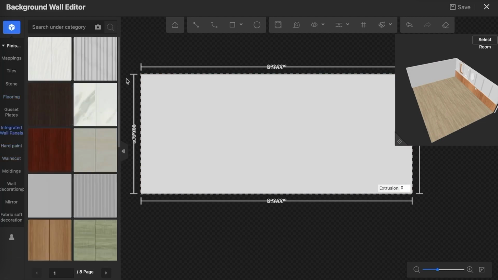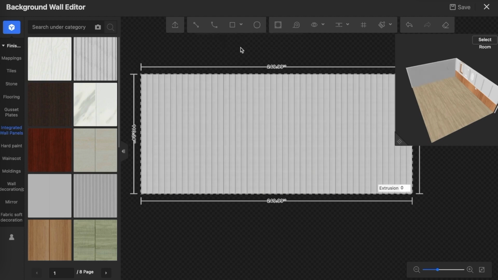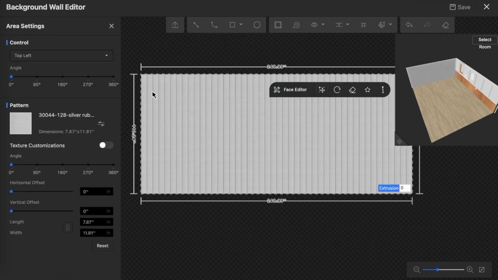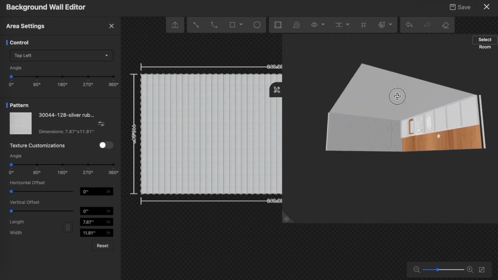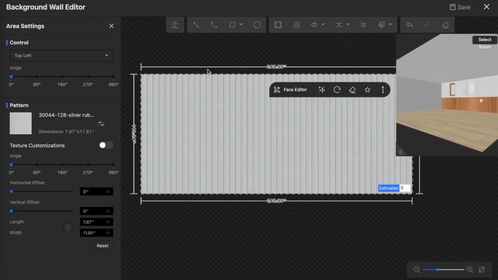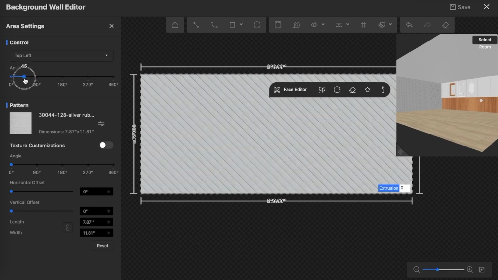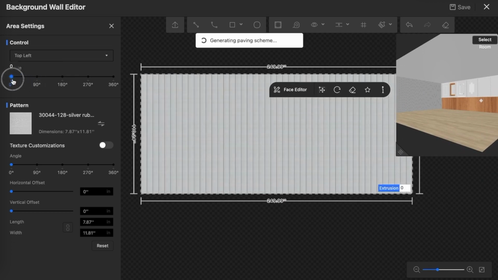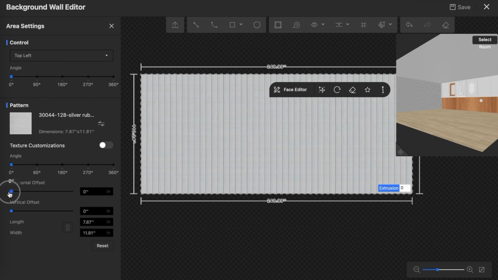We also have integrated wall panels here, which you can drag and drop and place onto the surfaces. So it's also going to generate a paving scheme as well. As you see the paving scheme you have here, let me just zoom out. You can also do customization, and it's fully parametric. First, you can change the angle of the paving. And second, you can see the horizontal offset, which means the texture itself, which you can change.